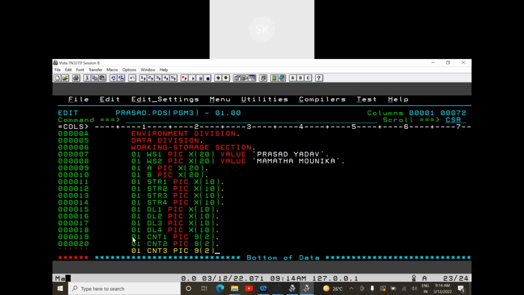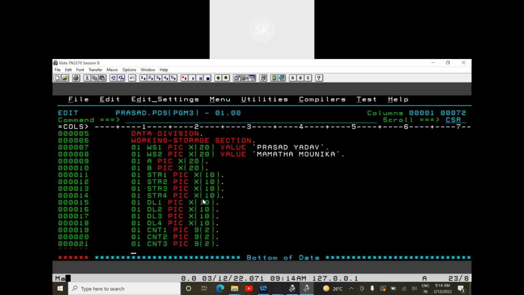Why are we using 9 of 2? We have declared str1 with x of 10 and wstr with x of 10. The data type count is numeric, so we are using the numeric type. The count variable with 9 of 2, because we can count in numeric type. That's why we are using numeric data.